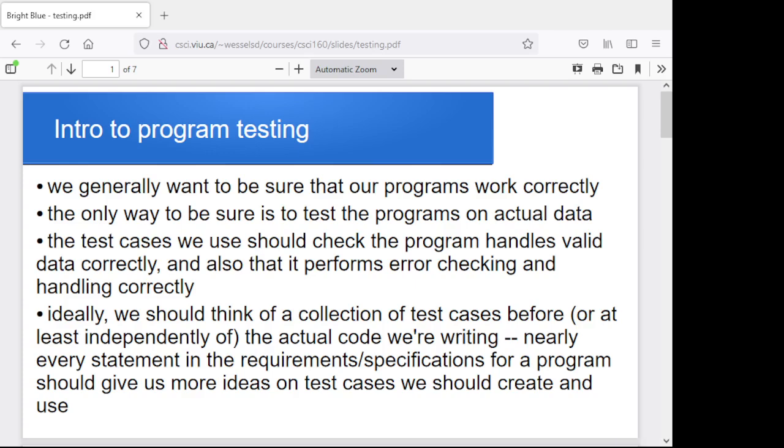Testing is one of those skills that you get better and better at as you do more and more of it. But again, we want to make sure our programs work correctly, and the only real way to be sure that it genuinely works is to try it out, to try it on test cases that test the limits of what it can do. So we want to make sure that it correctly handles valid data. If it's supposed to compute the distance between 2 points, we want to make sure that if I give it 2 points, it actually computes the distance, gets the number right and prints it out right.